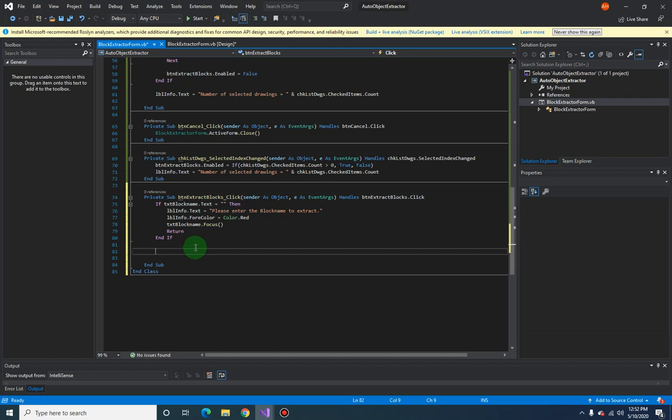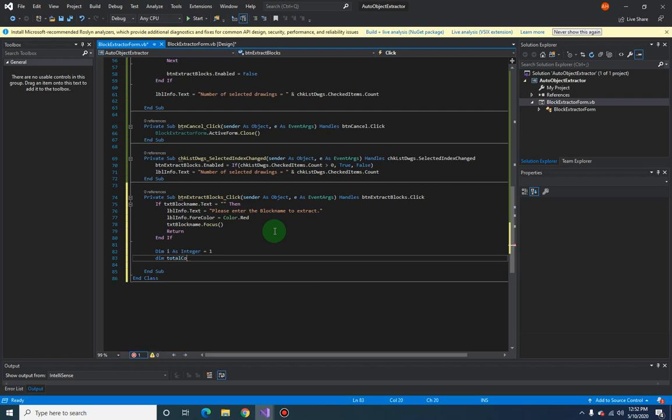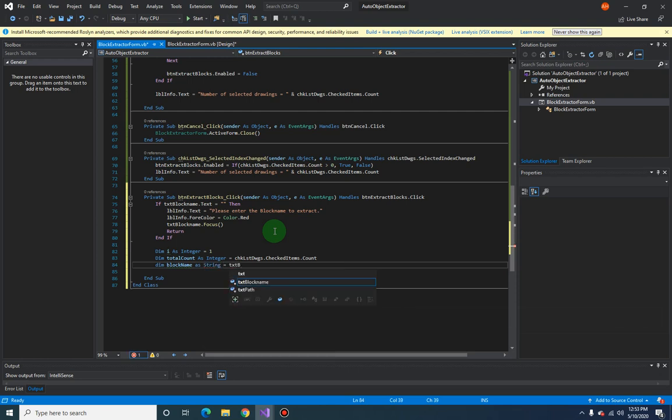Next, if let's say there is a valid block name entered, then we are going to go through with the process, and let us declare one integer, dim i as integer, and initialize it to 1, and the total count variable, also an integer, and that will be the chk lstdwgs dot checked items dot count, and then dim block name as string, which is equal to txt block name dot text dot trim.